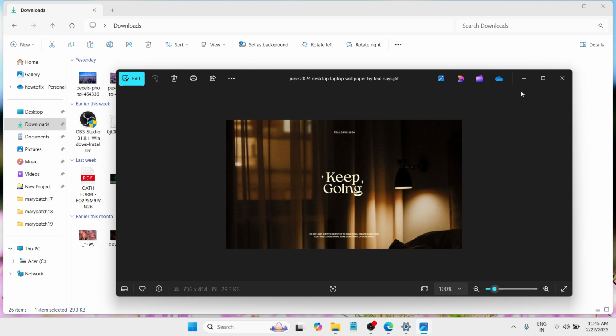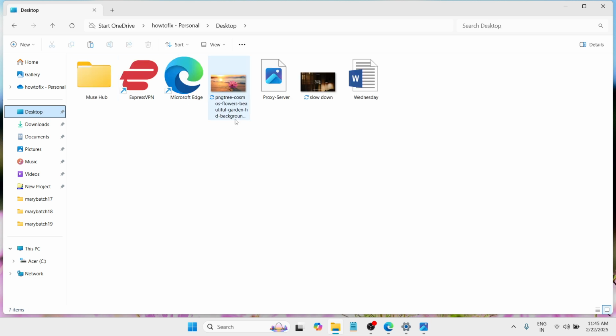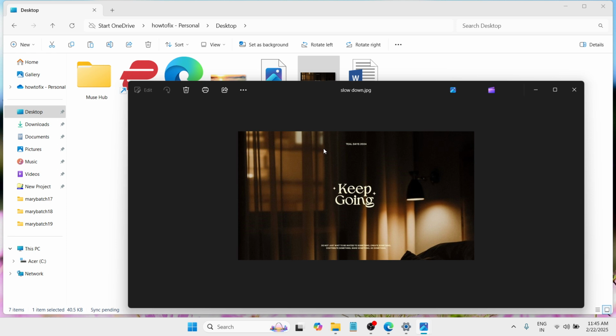And let's close this and go to our desktop. So in that manner, we have just successfully changed our file format, our image format rather, which is JPG.